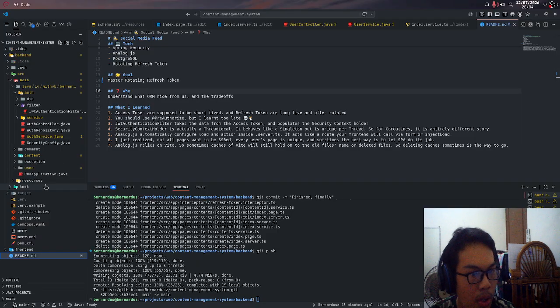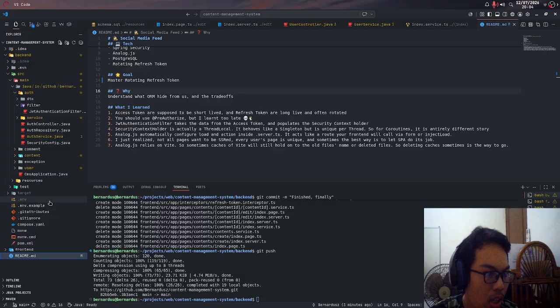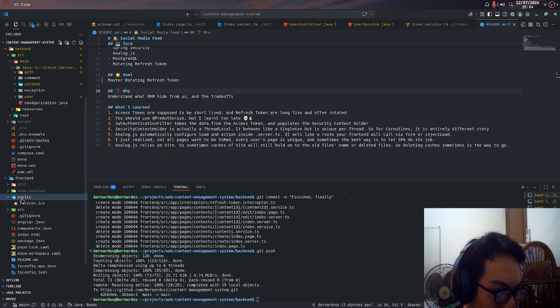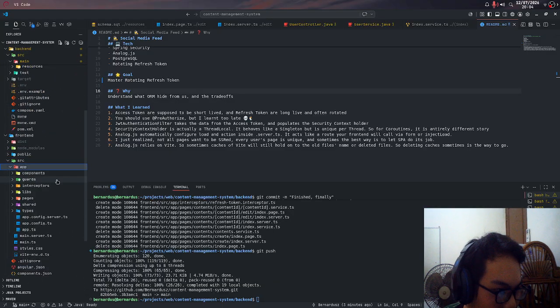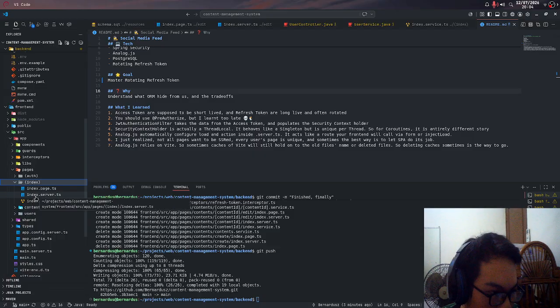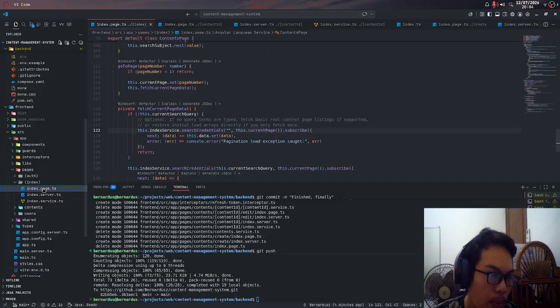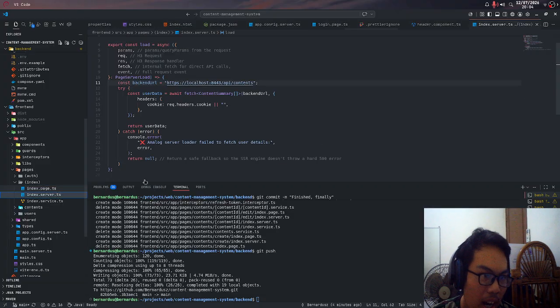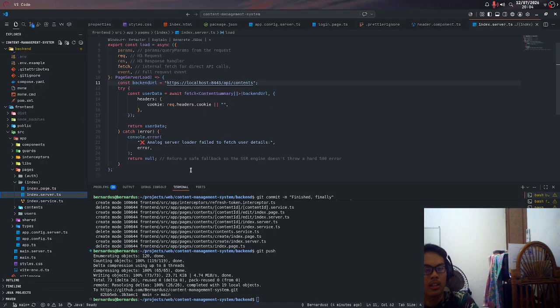Analog.js automatically configures load and action inside the server.ts. So for those of you who have been following me, oh lord, why does it sound so weird? As you can see right here, open the pages. Everything inside pages are routes, right? The same with index.server.ts. .page.ts returns an HTML alongside a JavaScript that will hydrate the page, but .server.ts is like a route that your front end can handle.